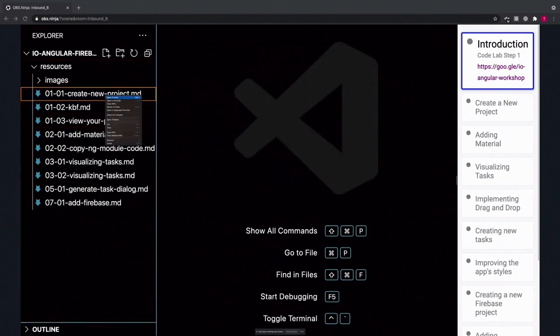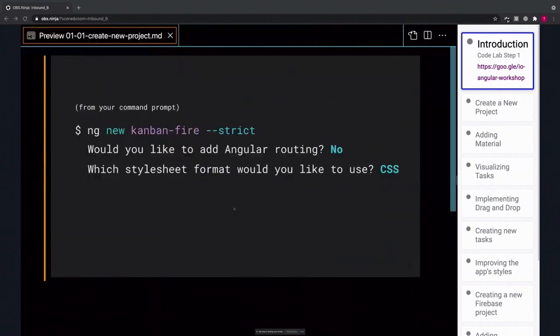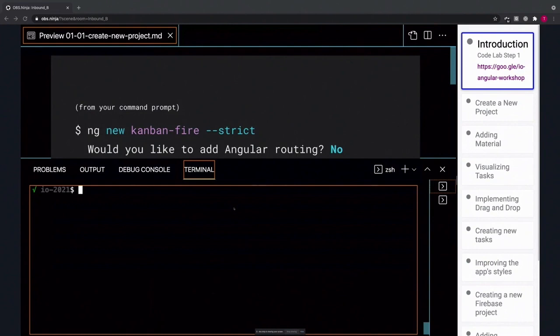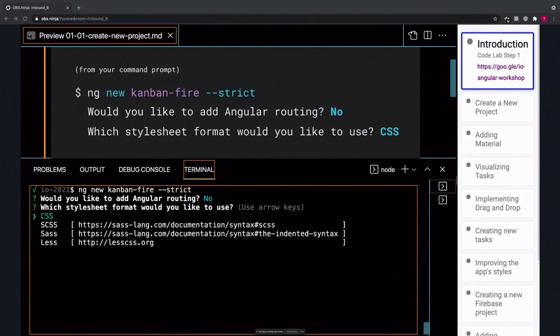Okay, friends, let's get started. First thing we need to do is create a new project. Here's the command that we're going to be using. Wherever you're going to create your project, go to a terminal window and type ng new kanban-fire and use the strict flag. This is going to install Angular for us and create a new project. Would you like to add Angular routing? This application doesn't need it, so we'll say no. Which style sheet format should you use? We're going to go with CSS.